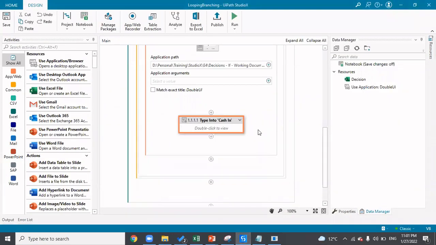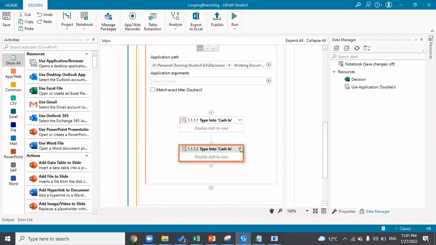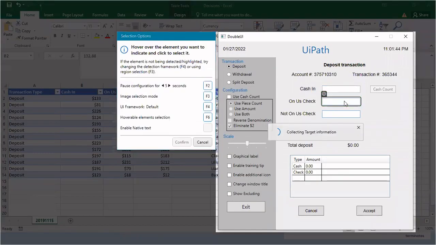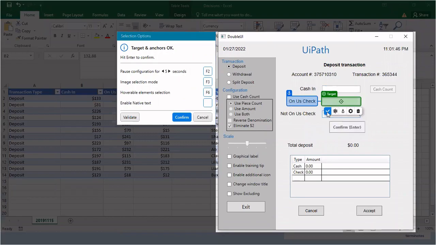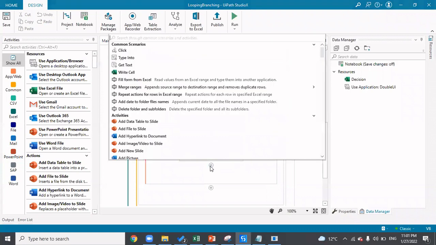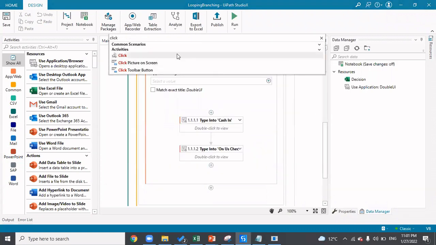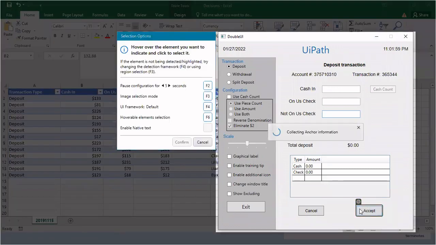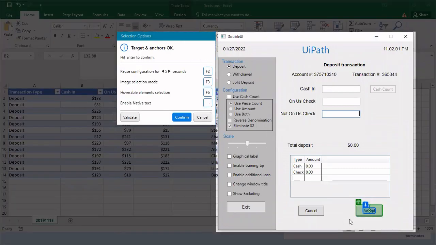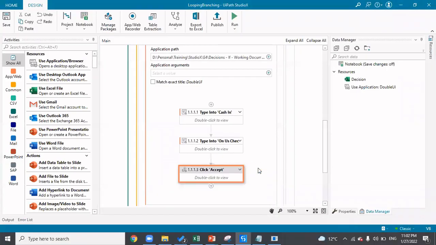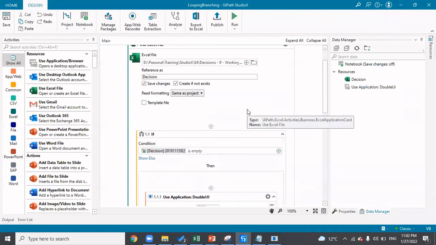Okay. Similarly, let me also type in cash in and cash out. So as of now, I'm going to type only two values to make this a bit more quick. So I'm going to type on as check and confirm. And now let me drag in a click activity so that I can submit the value that I've typed in. So I'm going to go with a click activity and I'm going to click on accept. So I'll say accept. Yeah, that's it. So I've done it. Okay.